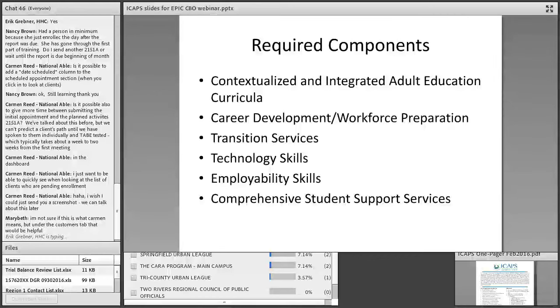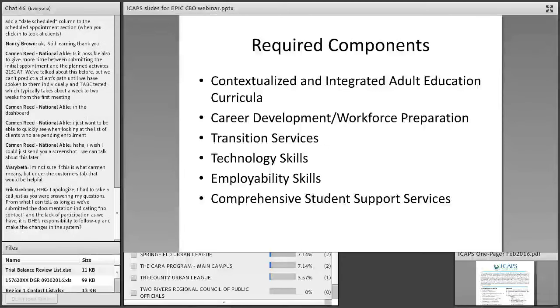Okay, so the first part is the required components to an ICAPS program. ICAPS is the Integrated Career and Academic Preparation System, and it was set up as a joint partnership between adult education and career and technical education. In such a program, a student is concurrently provided with both adult ed, so high school equivalency education, basic skills education, and career and technical education and job training.